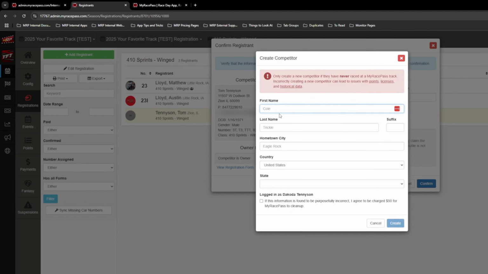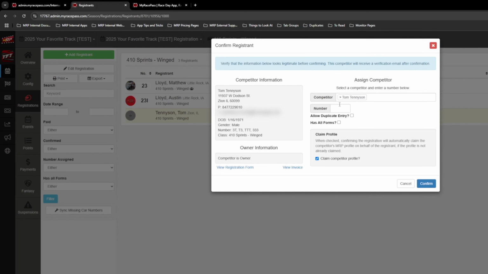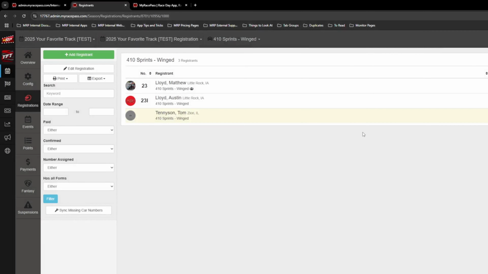I click create new, first name, last name, hometown, and state. That's all the information you need to create a driver profile. It's the same thing you would do during the entry process. And then we'll put a car number and click confirm. At that point, it moves to being white, just like these 2 here at the top. The driver does get an email letting them know that they've been confirmed as a registrant for that given event, and you're pretty much set with that.